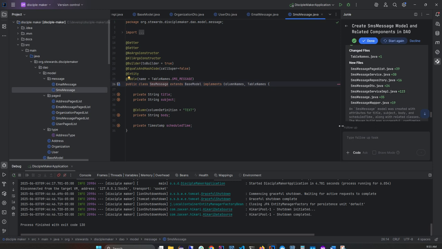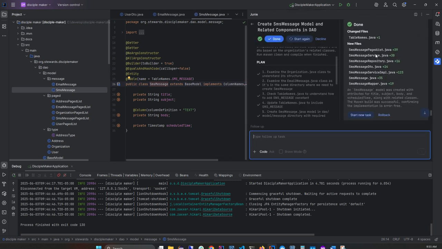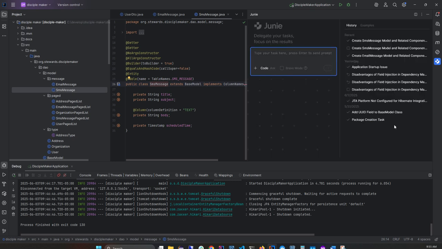So at the end, it gives you a summary of everything that it did. It changed the table names file and then created all these new files. And then says, do you want to start new, or you can actually just roll back, which it'll just throw away everything it changed immediately. Well, the nice thing about Junie is that it gives you a history of what you've done, forever.